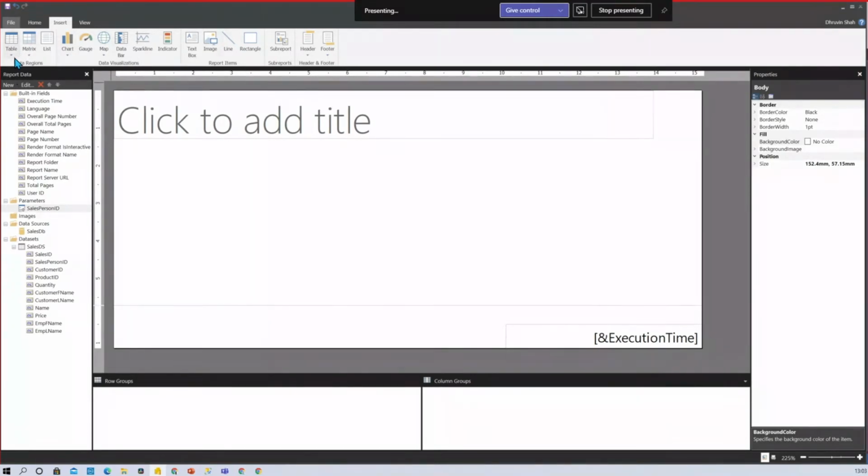At this moment you can add a table, matrix, list, different types of charts using the chart wizard, gauges, map, data bar, sparkline, and indicator over here. You can also create a sub report. Like in SSRS, when we open the first report there is another link, and when we click on that link it opens my sub report. That kind of functionality you can also achieve with the paginated report. If you want to know more about that, I will prepare another separate session for that, so go over there.